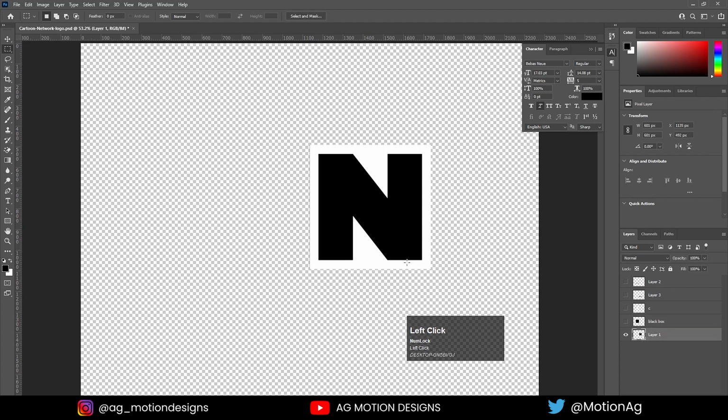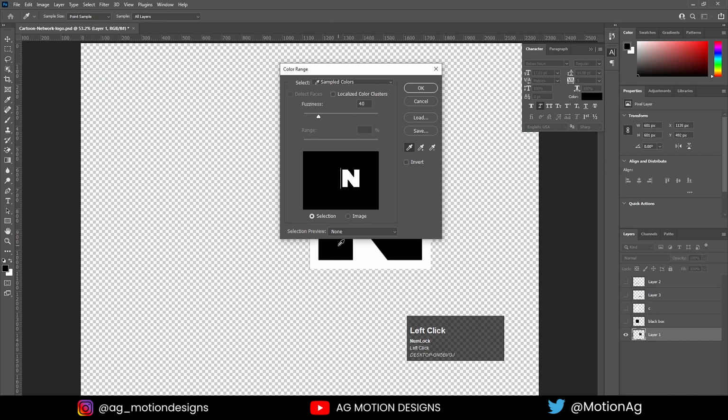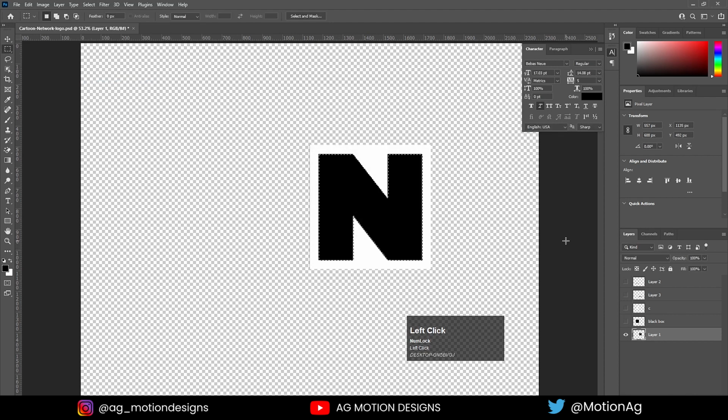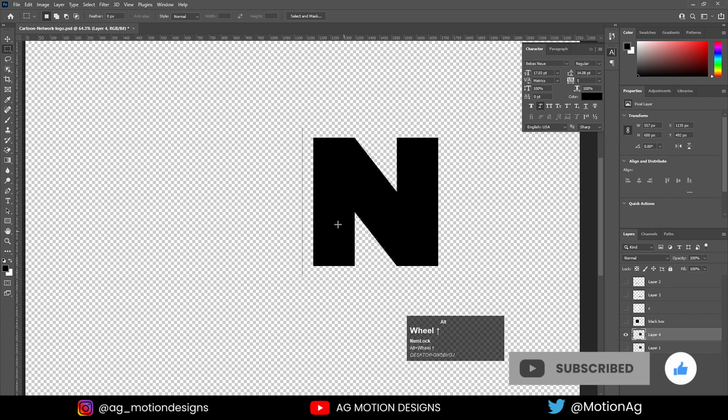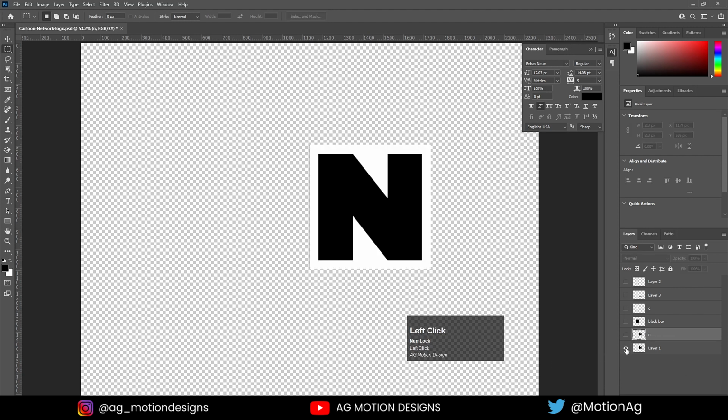So select this layer, go to the select option, choose color range, select this black color, hit OK, create a new layer, Alt backspace, hit Ctrl D. As we can see, we have this thing on a separate layer. We have some extra selections over here, so I'll select this thing and hit delete, Ctrl D, Ctrl 0, and we have this N on a separate layer. I'll call it N, hit OK, hide this, select this selection.